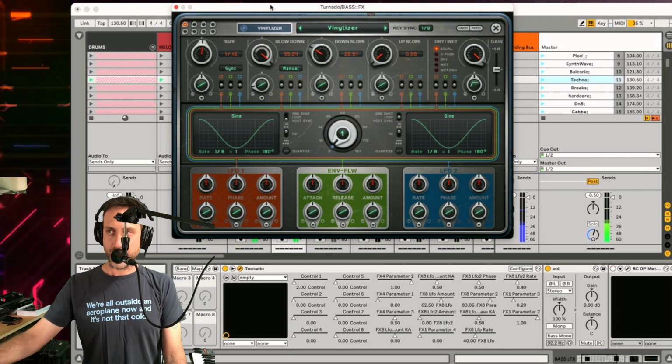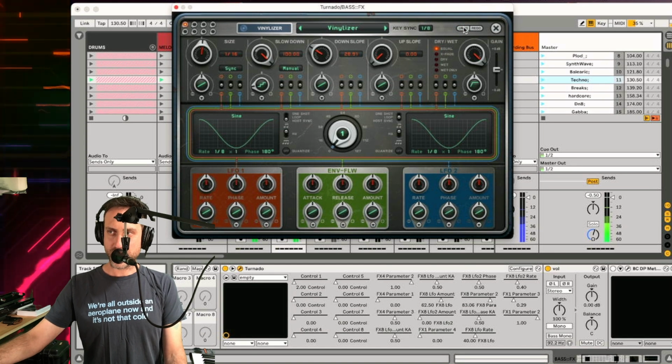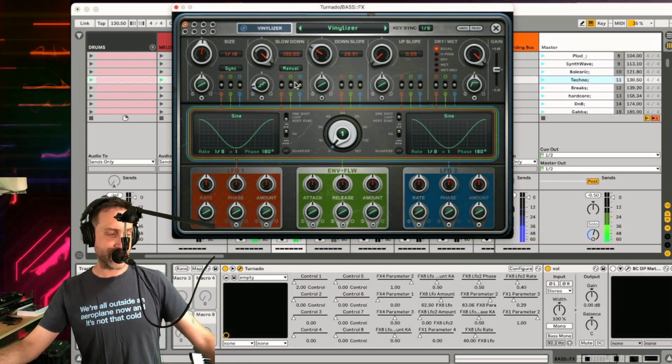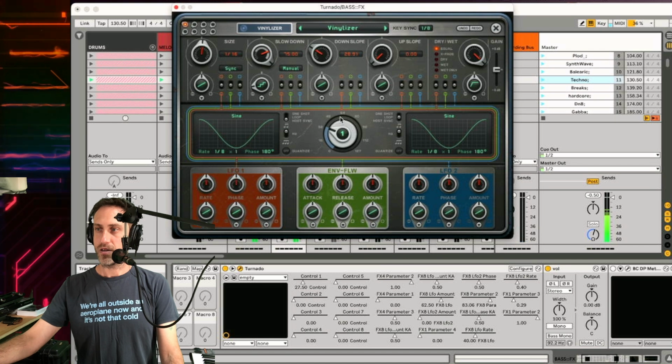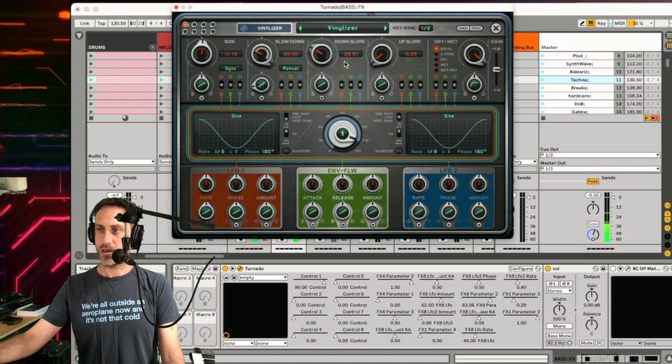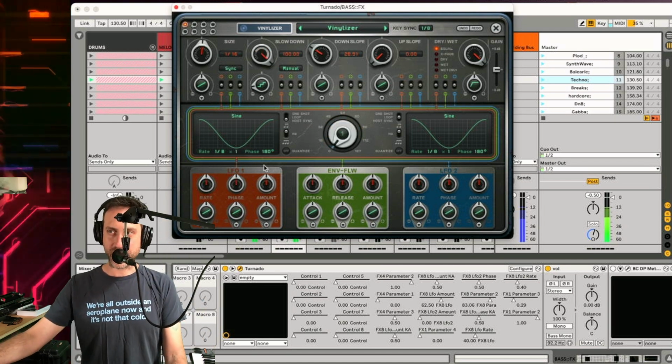Which is nice, but that's not what I want. I want to have something more musically useful, like this. So I want to define those steps.